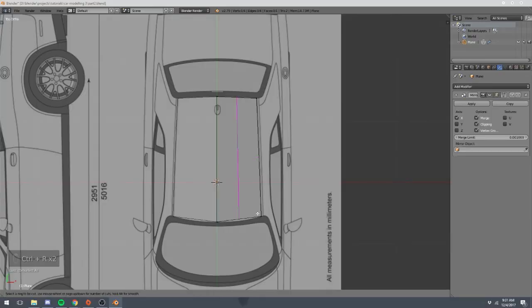So if you click Control R and hold your mouse over an edge, you get these purple lines. And if you scroll up on your mouse wheel while doing this, you can increase your amount of loop cuts. So I'm going to go with 3 and just left click, and then you can start sliding them around. And I'm just going to left click where I want them, like there.